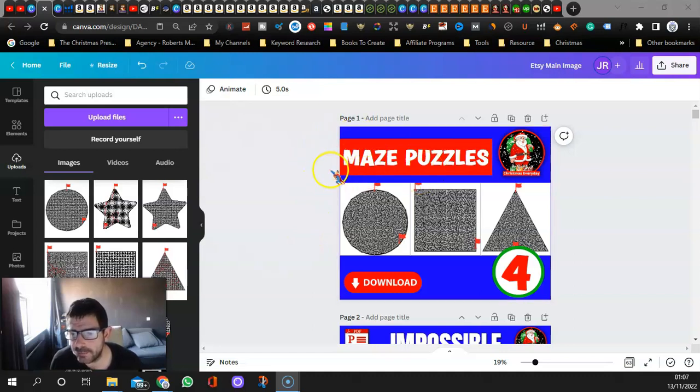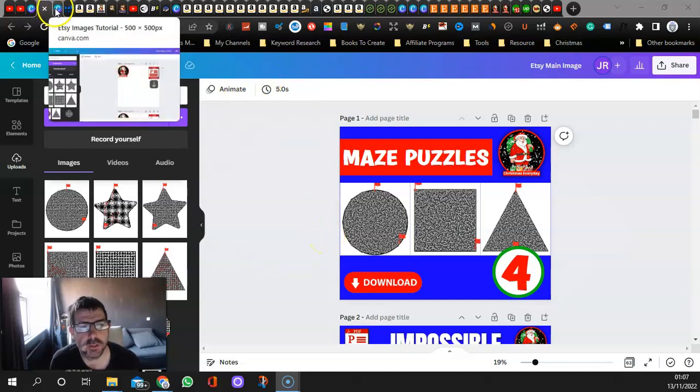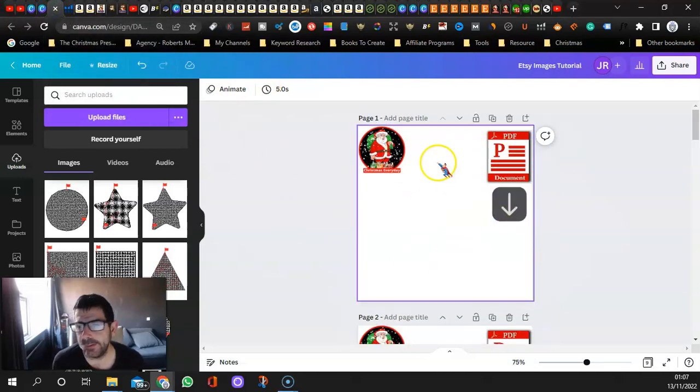This is what we made yesterday for the main Etsy image, so I've just made the title, put the images on there, and how many we've got, because there's 4, but I didn't want to put the other one on because it's just like an extra. Then I put it's a download so people can see it. Yeah, so let's go over to the next part, and this is how I do it.